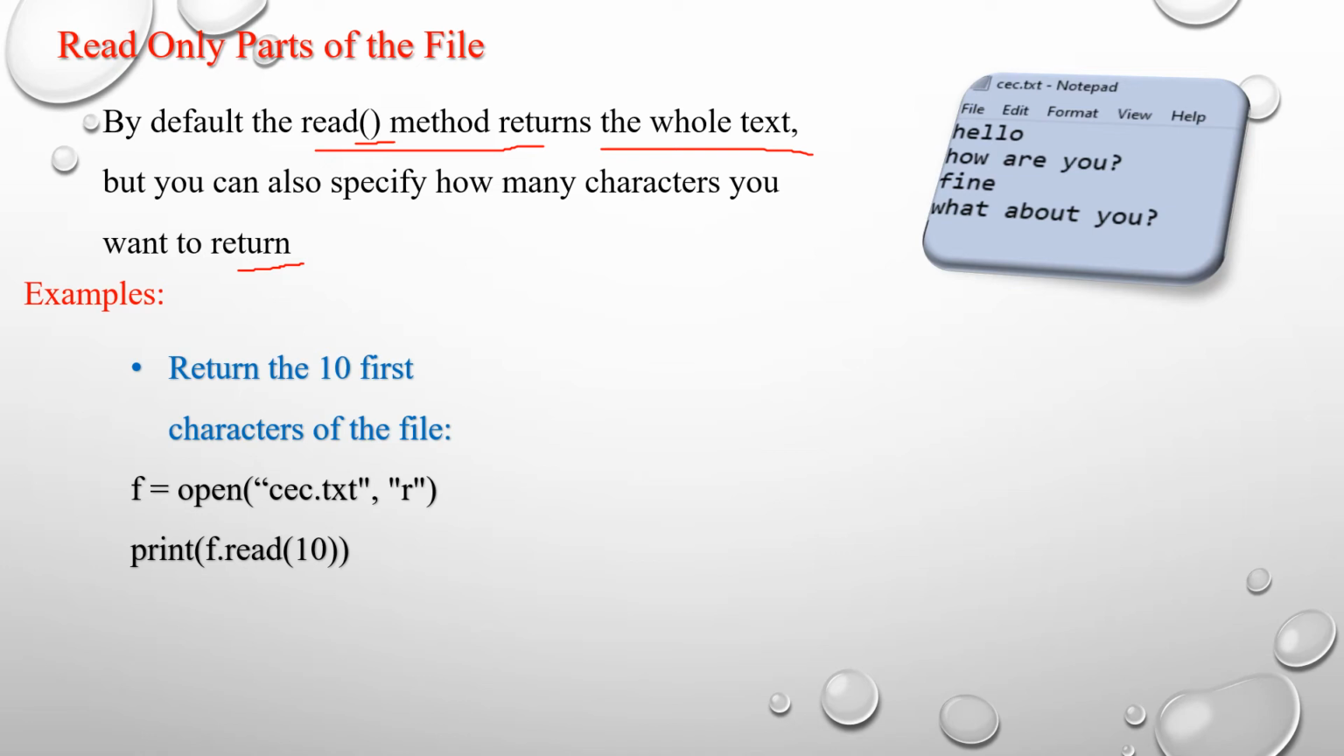So first I want to access the file. For accessing, first we have to specify the file variable. f is equal to open. Open is the built-in function. After that we have to specify two arguments. The first argument is the file name, cec.txt, and the mode is read mode. After that, we are going to print the file content. Print f dot read function.